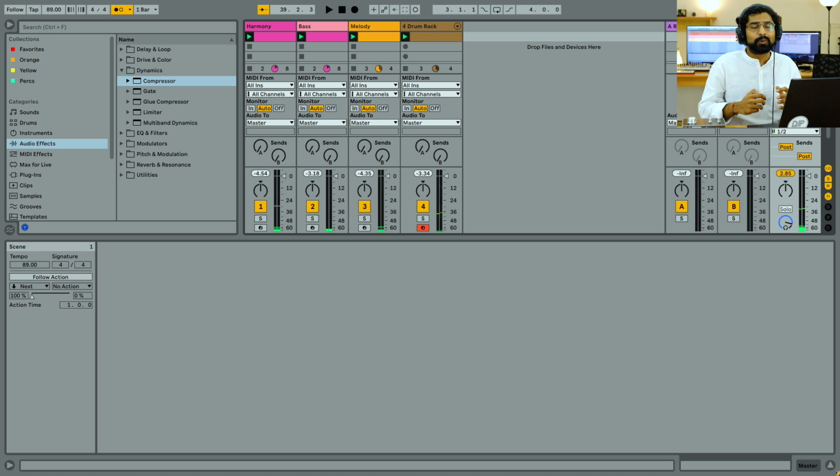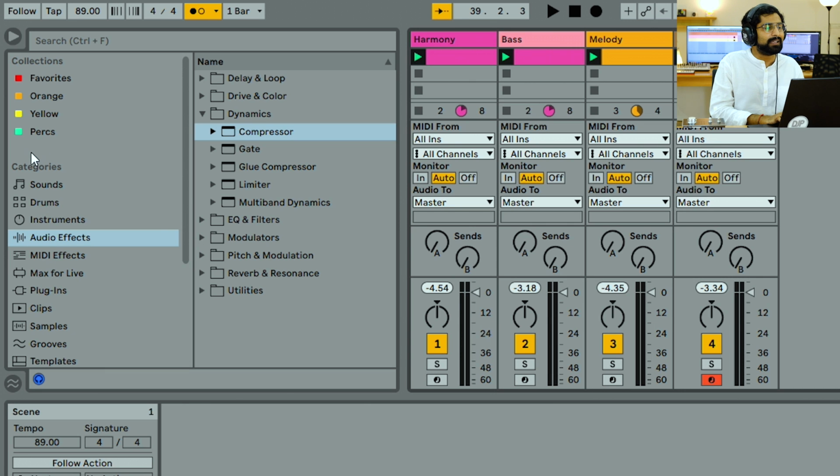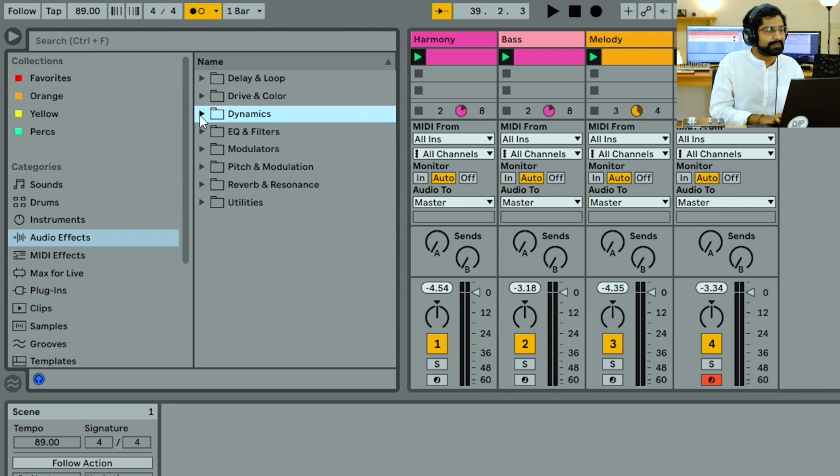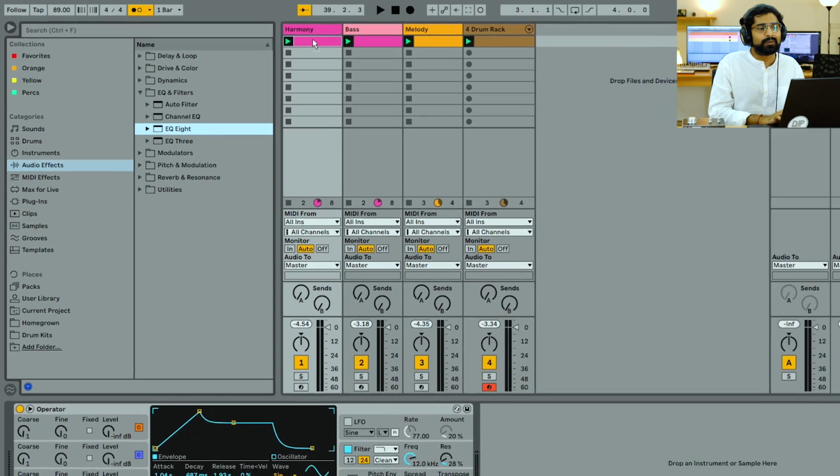Alright, so what we are going to do is use an equalizer. I can find my equalizer here in the categories. If you look down below, here we have the audio effects. And within the audio effects, if you come down to EQ and filters, I have a bunch of EQs. EQ is short for equalizer. For today's lesson, I'm going to use EQ8. Let me drag and drop it onto my track.